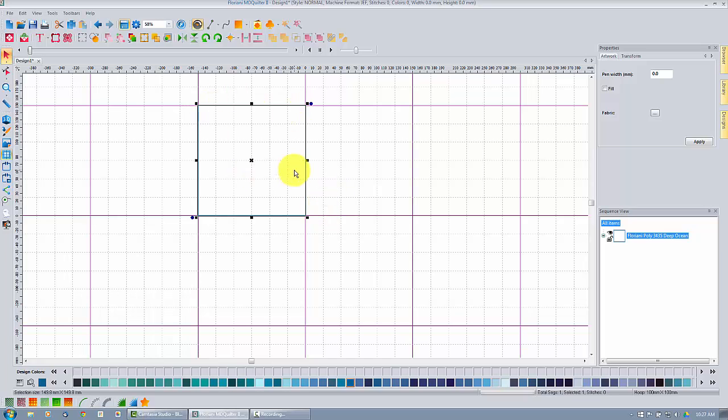Now we didn't create this in the center of the screen, so we're going to center that up right now. And we're going to do that by clicking on this center on the screen icon right here. So I'm going to go ahead and click that icon, and it's going to put it right in the center for us.